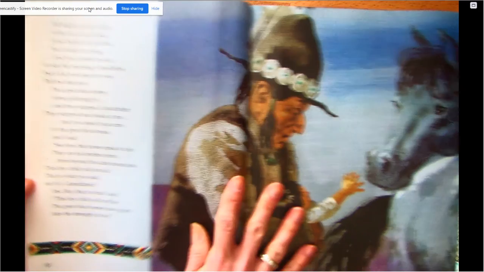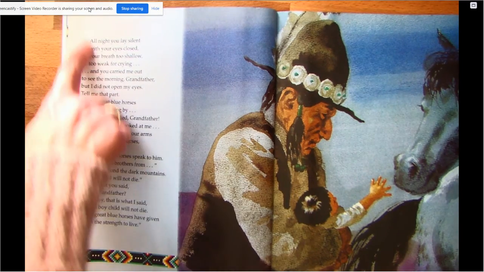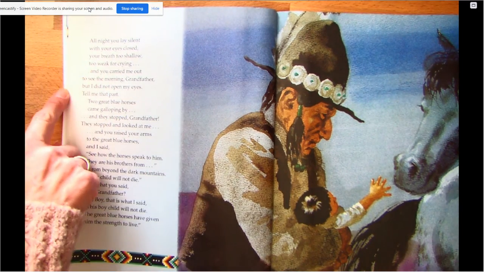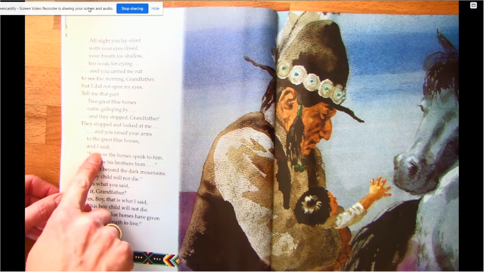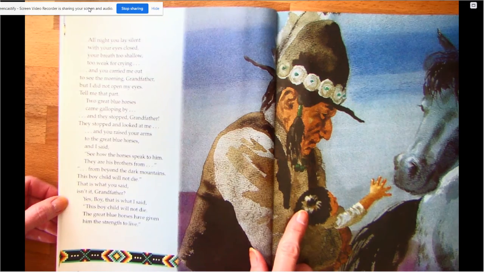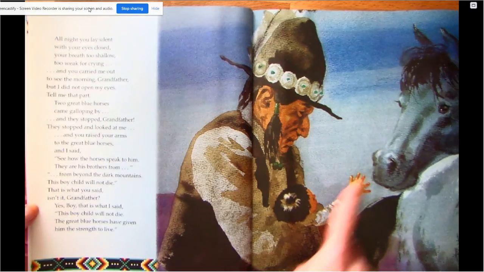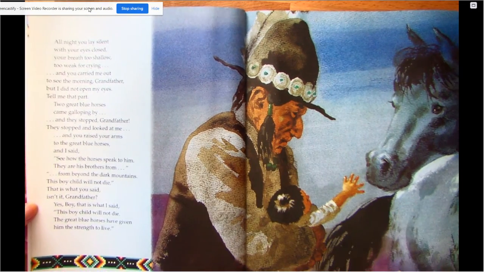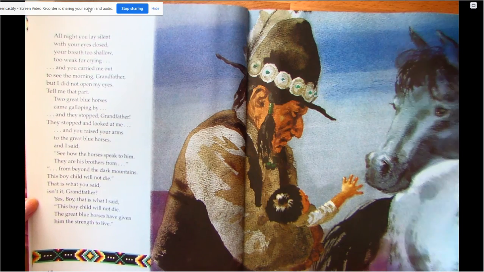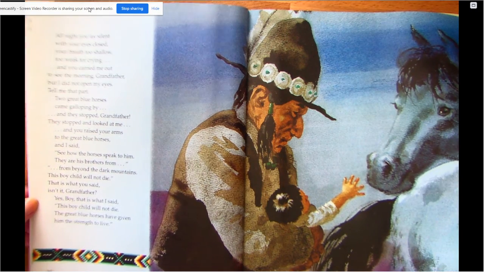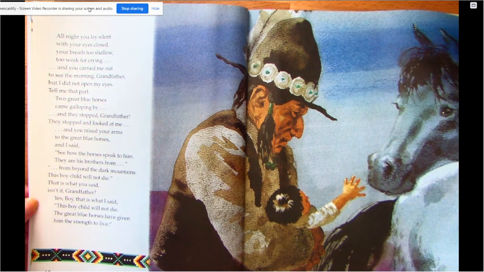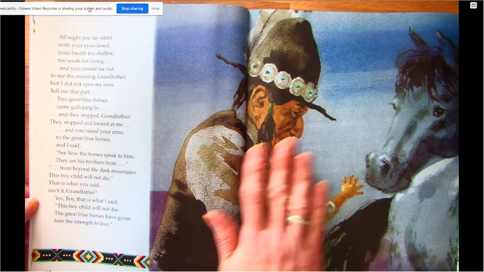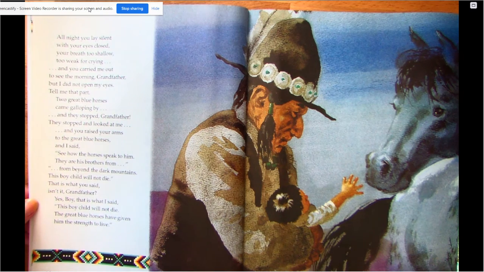You have to be watching how the conversation changes in that zigzag to know who's speaking. So now this newborn baby is reaching out for these blue horses that have gone by. Okay? So they're saying he's not going to die. They've given him the strength to live. Like I said, the illustrations in this story tell a lot along with the words.